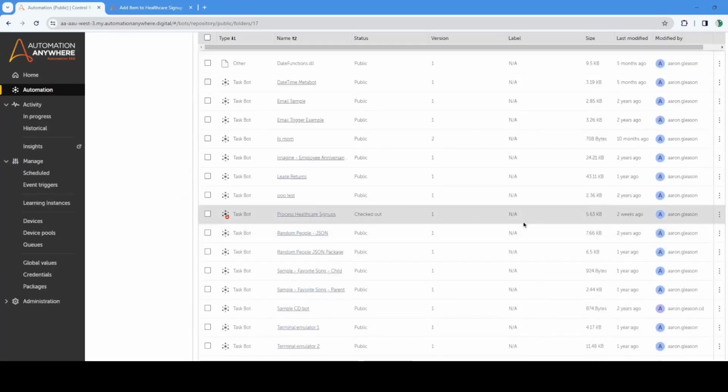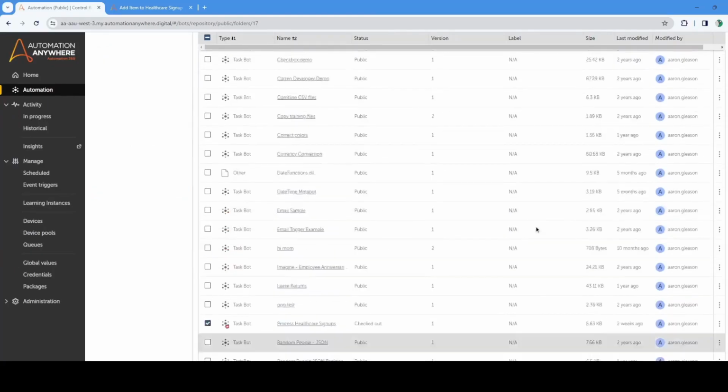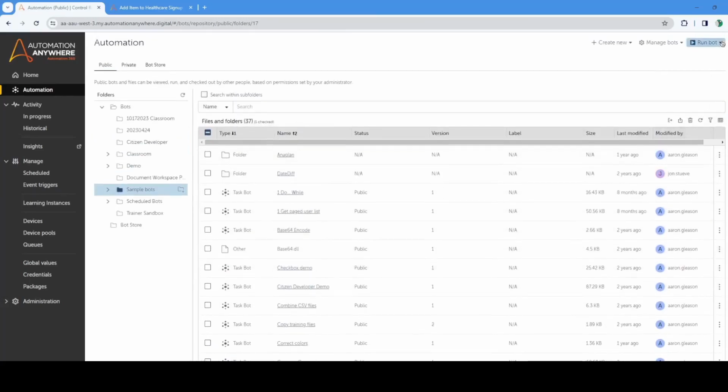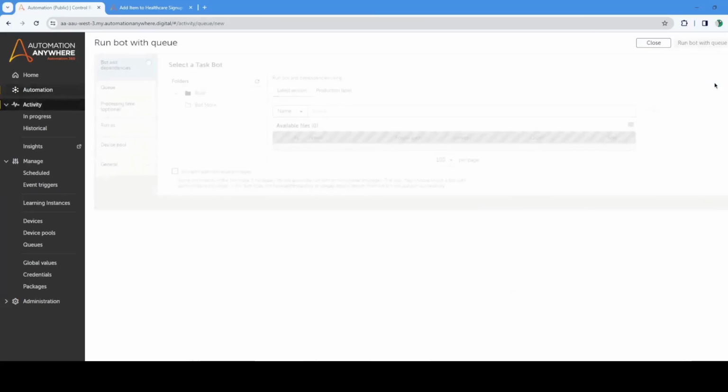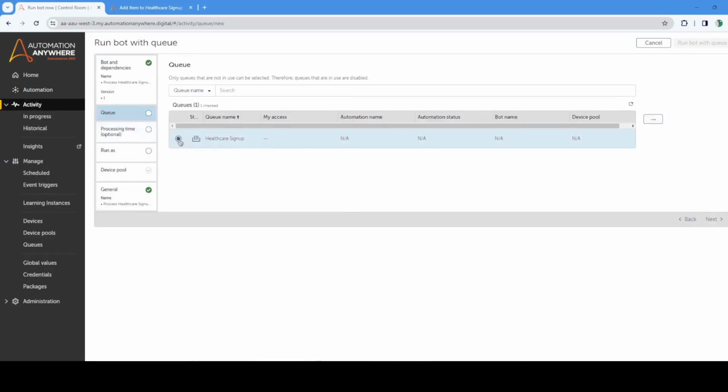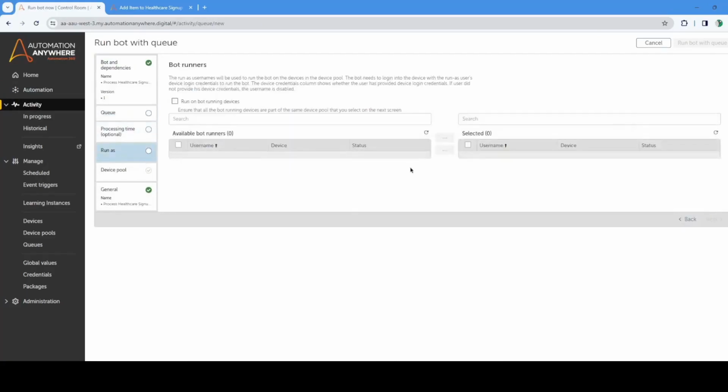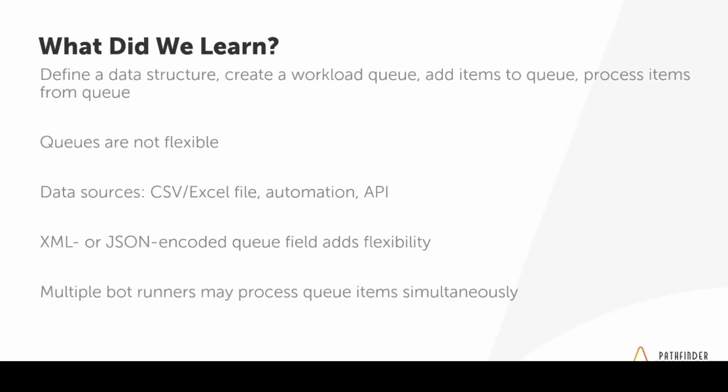To simulate the successful or unsuccessful processing of a queue, I put in a prompt option that will allow us to mark that record complete or incomplete depending on which option that we select, yes or no. If it's a yes, we set the work item result to complete. If it's no, we set the work item result to incomplete.